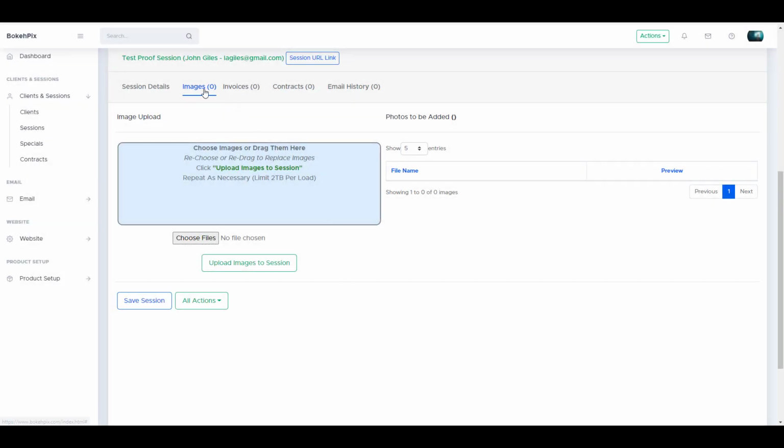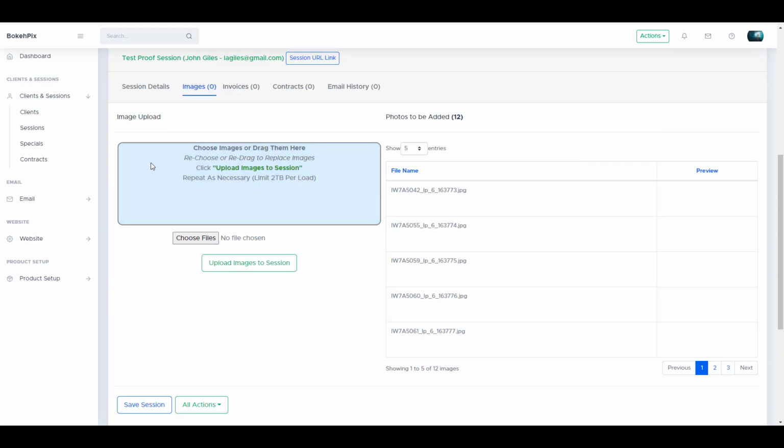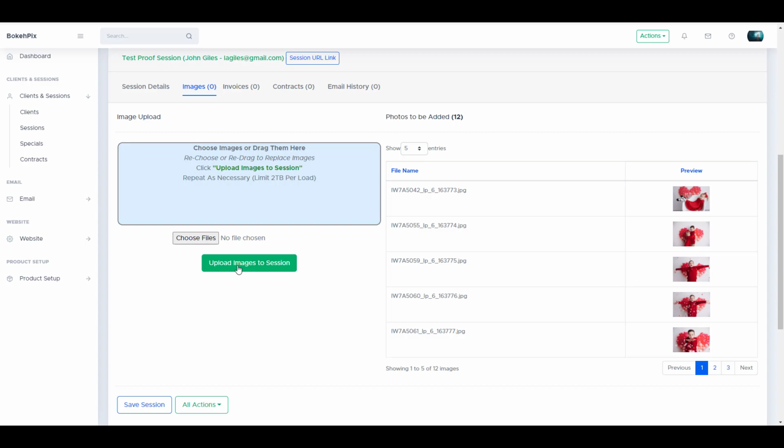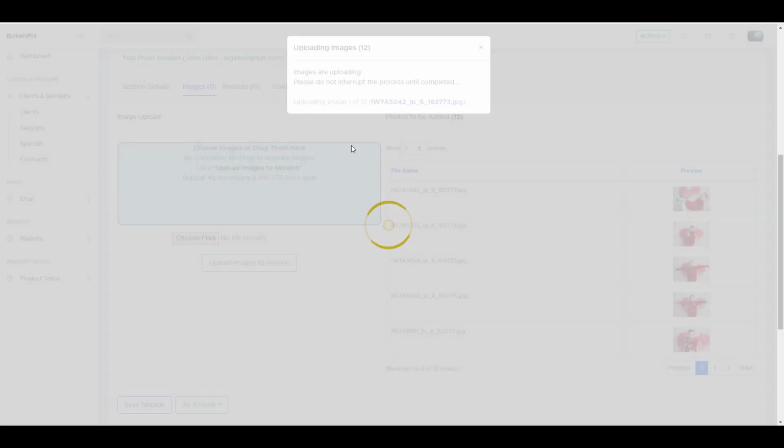Now you're ready to upload your images after your session. You can either select them and drag them into the box or click Browse. Review your images here and make sure you click Upload Images to Session. It will ask you to confirm, and then a loading indicator will tell you what image we're on. Do not interrupt the process in order for your images to be loaded.